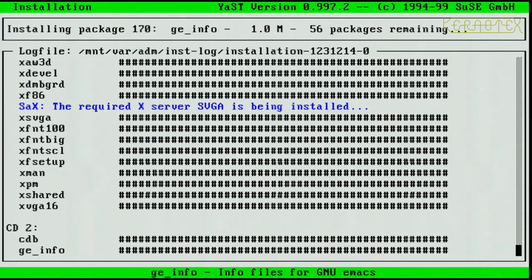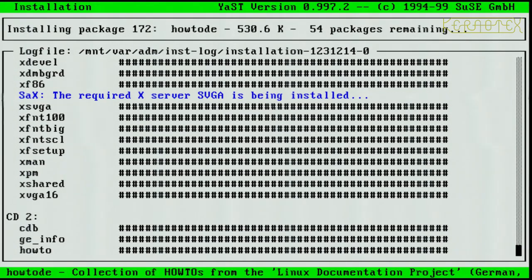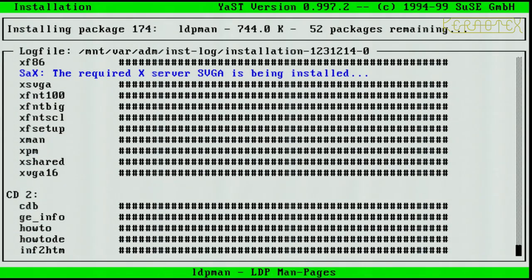And there's no concept of mounting or unmounting. It's just when you've done YaST, when you come out of it, you just remove the disk. There's no waiting for it to unmount or anything. It just accesses it as it needs it.